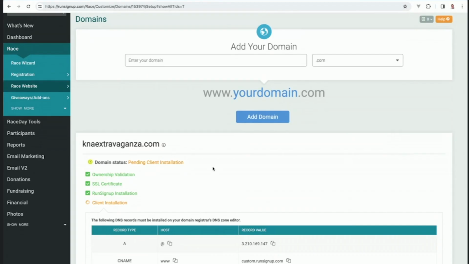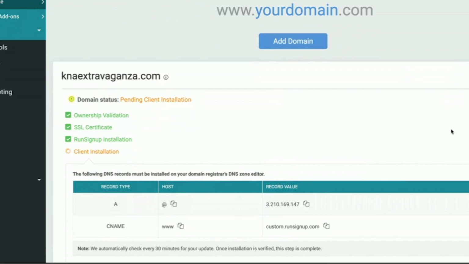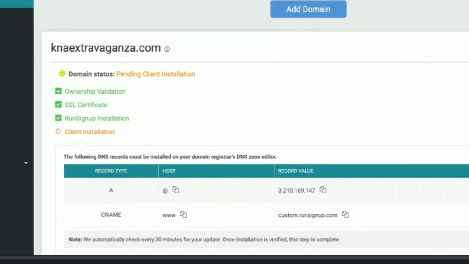All right, so I see that the RunSignup installation has finished, and now we're ready for client installation. Correct. Yeah. So now the next step, now that we're completely ready for traffic, is to actually start driving traffic to our platform for your domain. And that's done through these A and CNAME records for our root domain.